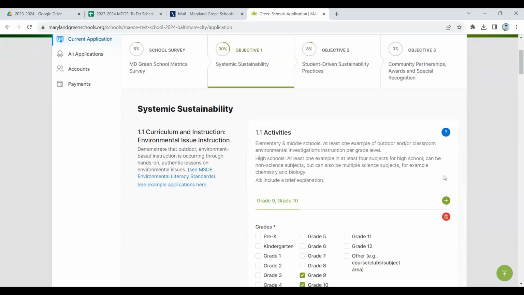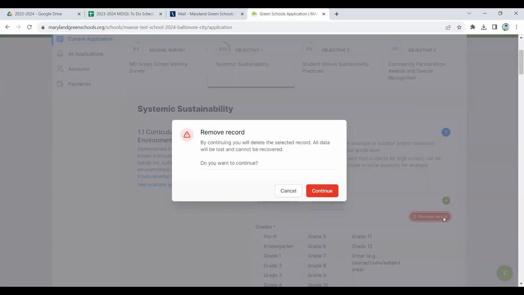The other thing you will see often is the green plus sign. So this is when you're adding a grade level, adding additional activity under one of the sections, adding another example of professional development, etc. The red remove record button looks like a trash can. And when you click that, it will say remove record. You will have to confirm if you want to remove the record.